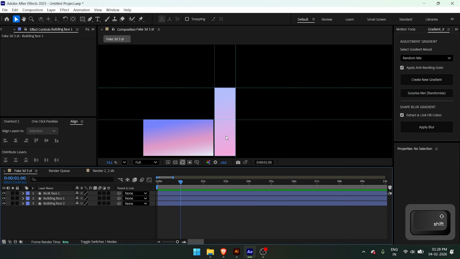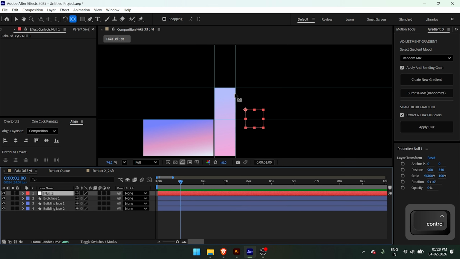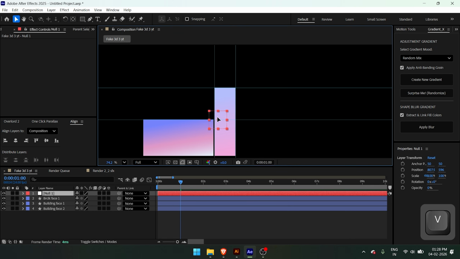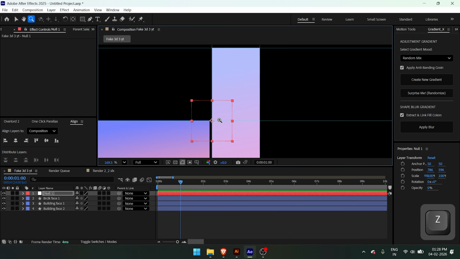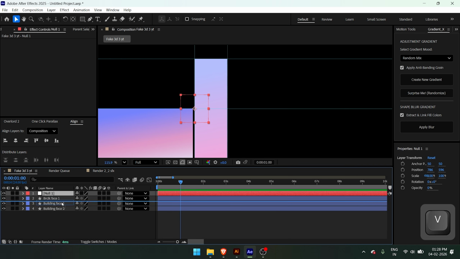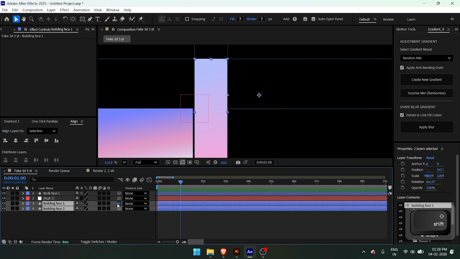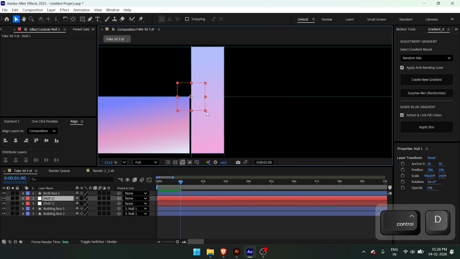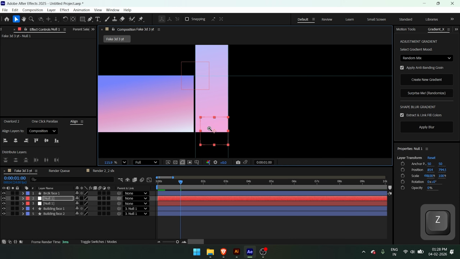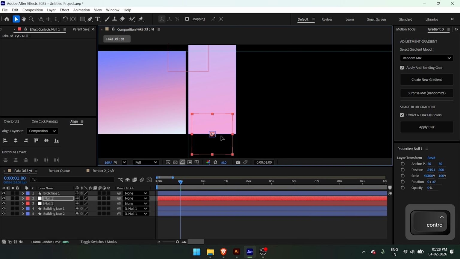Now here we will do one more thing. We will add a null. Control Shift Alt and Y, and press Y and hold control and double click on the anchor point tool that will center the anchor point. Then just place the null right here, and we will parent both the layers of the building to the null. Then we will duplicate this null and we will bring the null down here on the bottom edge. If I hold control, it will snap to the center of the layer.